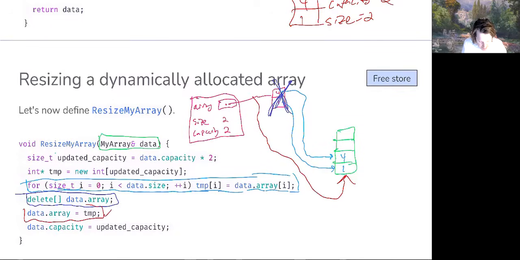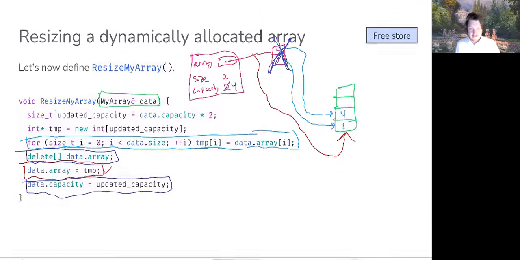And then finally, we have to update the capacity field of the myArray data object to reflect this new size. So we say data's.capacity is now equal to 4. At this point, we can see we have effectively resized the myArray data object's array.